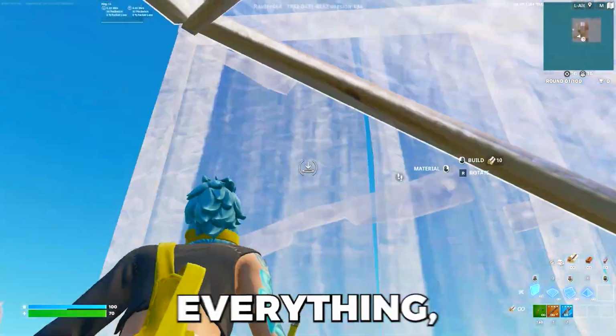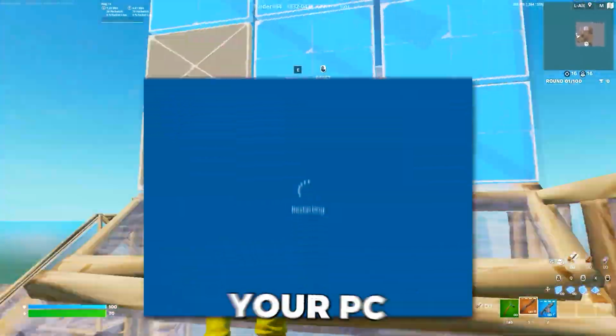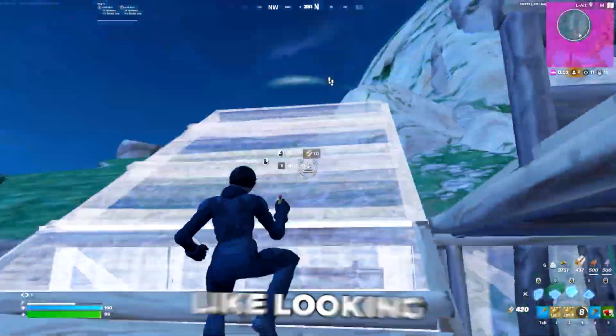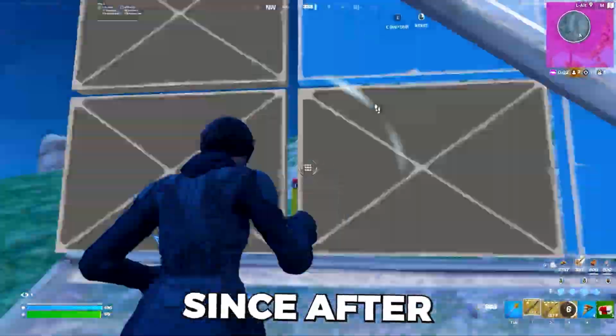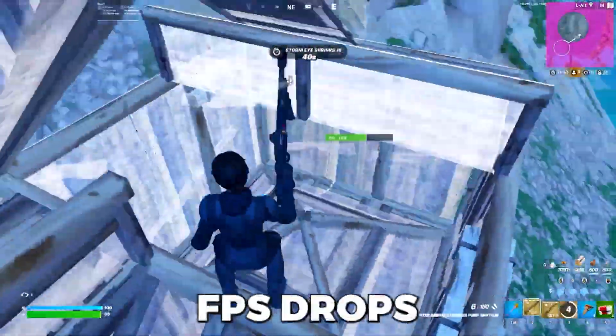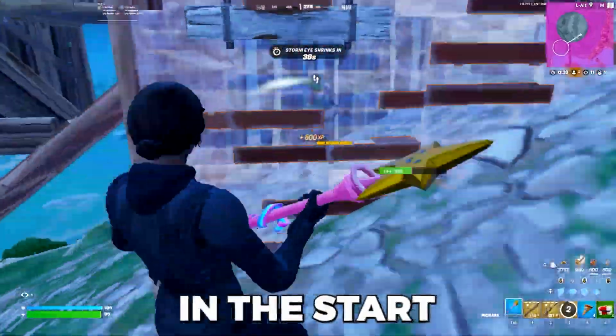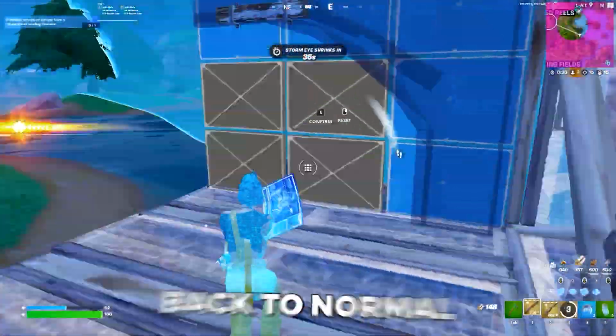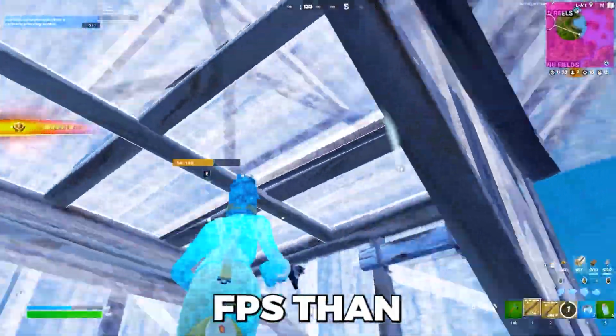After you've done everything, make sure to restart your PC, and also play a few games of Fortnite before actually looking at your FPS, since after installing a new driver you will get FPS drops for a little bit, as I said in the start of the video. So just play a few games and it should all come back to normal, and you should have higher FPS than before doing this video.